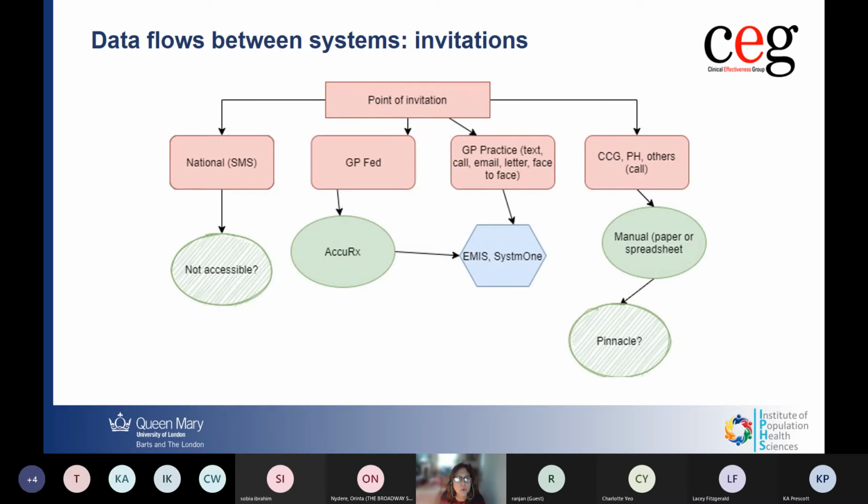Invitations are slightly more tricky, and although we've tried to find out a little bit about how things work, you can see that we've got a couple of these ovals that have lines, which means we're not too sure. So if anybody has information to give us, we'd be very grateful in clarifying the process. But we know that people are receiving either national letters or SMS texts about being vaccinated.